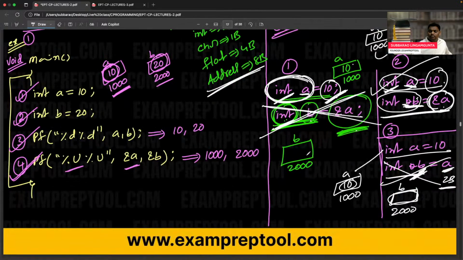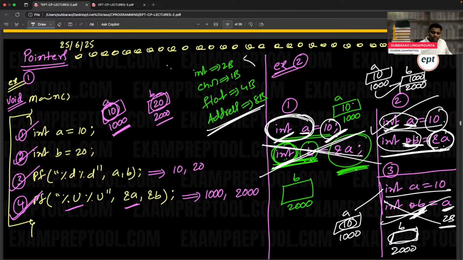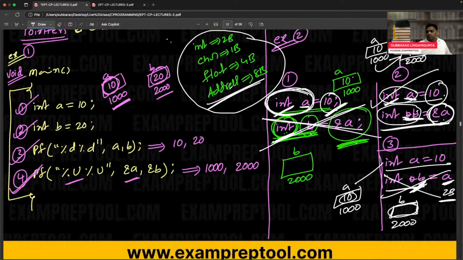in one system, this is the behavior. In one system, address may be 8 bytes and integer may be 2 bytes. In another system, maybe address is 2 bytes and integer may be 8 bytes. Who knows? System to system, these sizes will keep on changing.